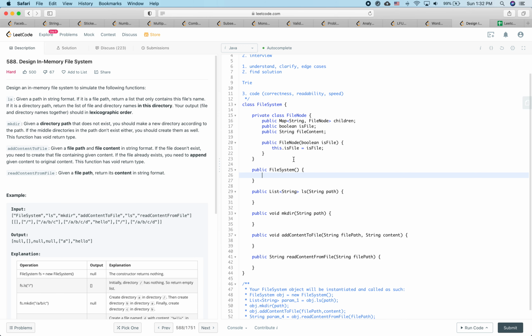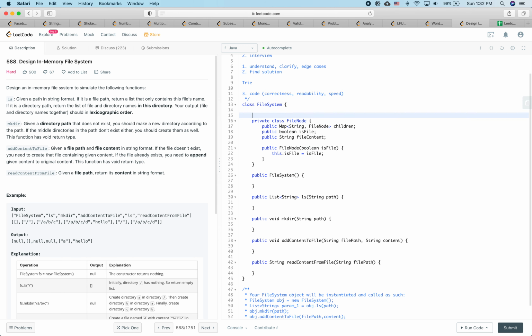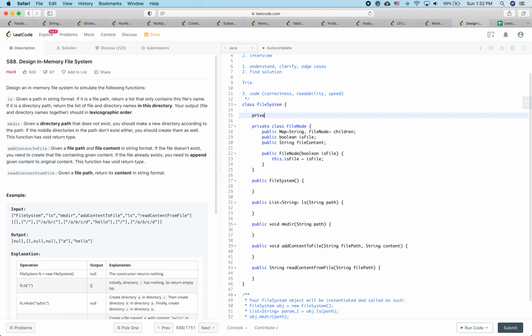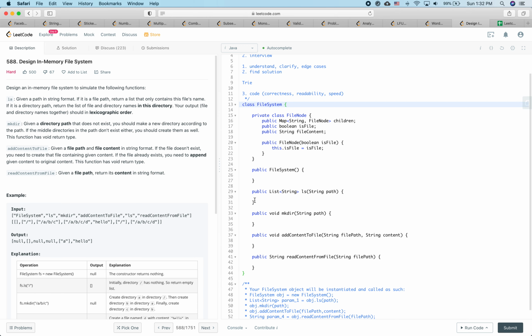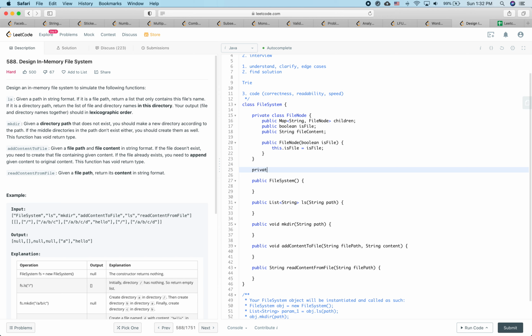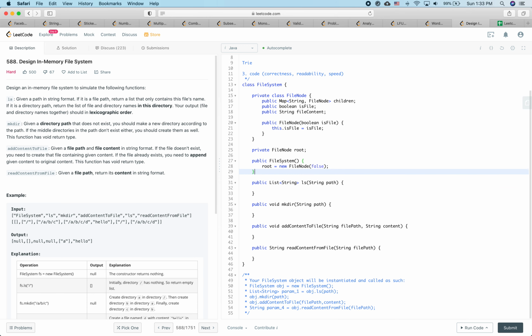So for the class, we are going to define the members. Let's say we have the member private file node root. In the constructor, we have root as new file node, with false, so it is not a file for sure. So which one should we start with? Let's just do the easier one, the mkdir.